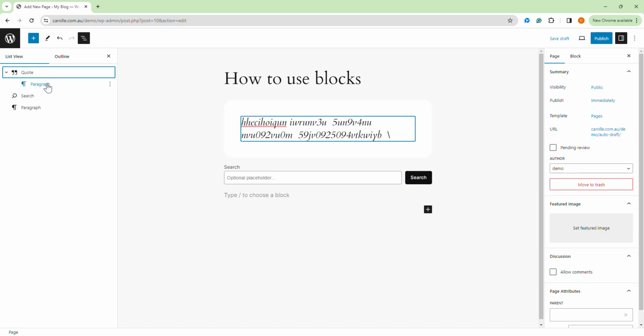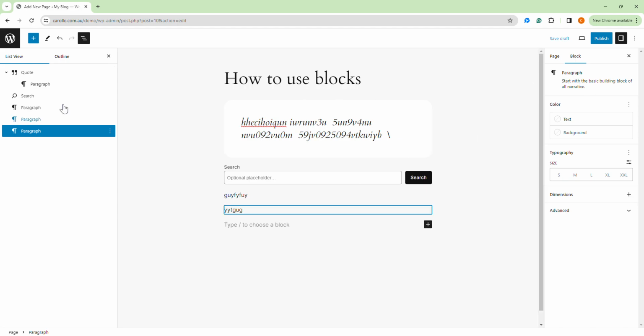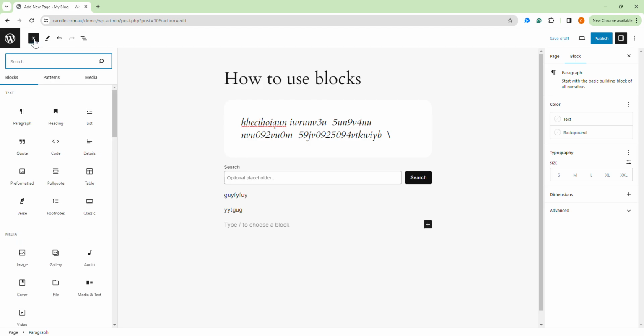So the quote, the paragraph, the search, and there's another paragraph here ready for me to type something, because I hit enter when you were typing elements here, so it's ready to add more paragraphs here and so on. Okay, so this side here you can select your blocks.